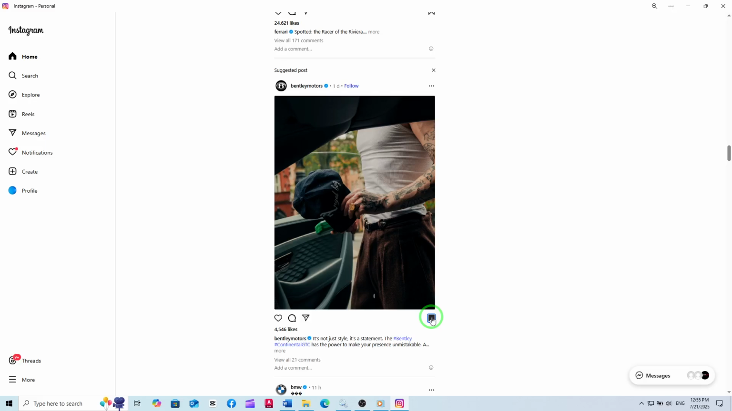If you want to view your saved photos later, simply go to your profile by clicking your profile picture in the top right corner. Then look for the Saved tab, which is represented by the same bookmark icon. Here, you'll find all the photos you've saved, neatly organized and ready for you to revisit anytime.